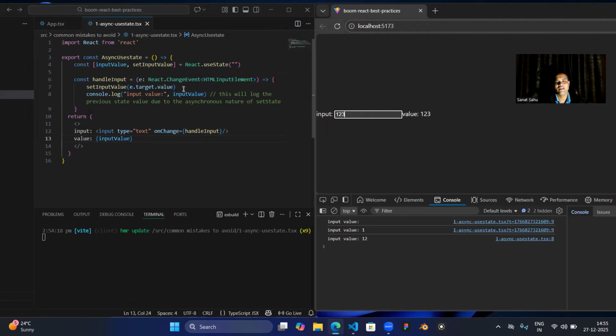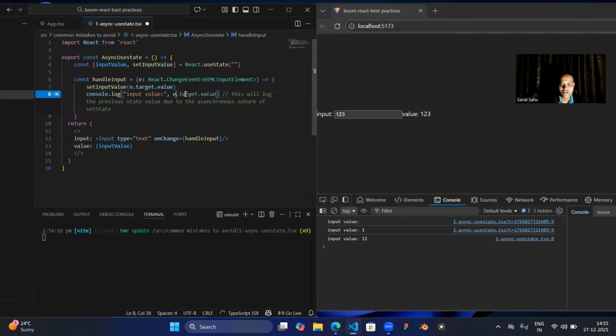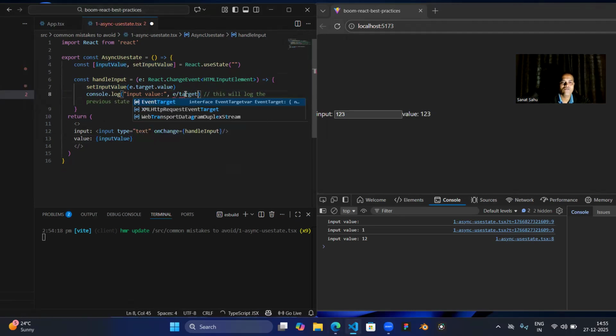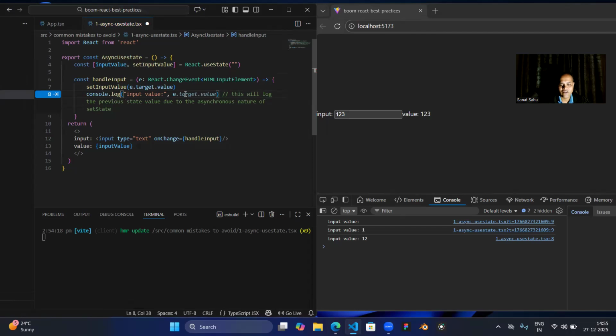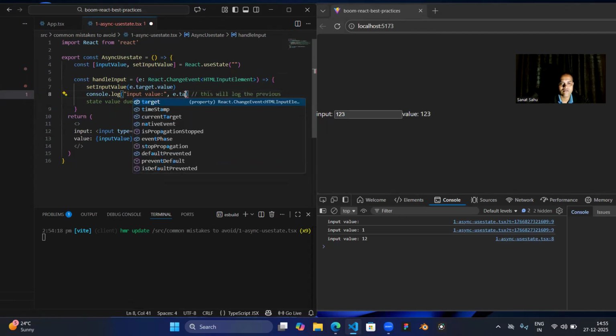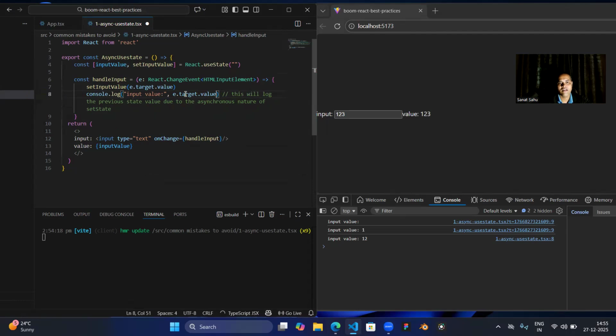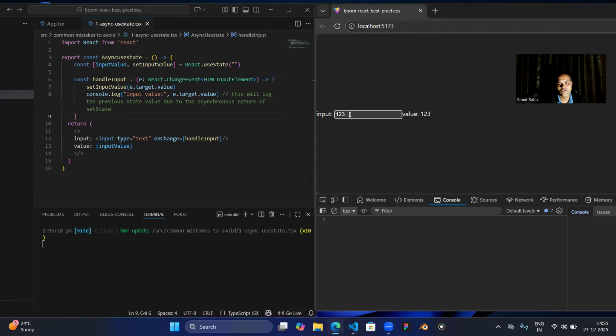Now what is the solution? Instead of using input value, you use event.target.value. If you want to use it immediately, you can use it. Let me refresh again and clear everything. If I type 4 here, you see both places get updated. See, 1, 2, 3, 4, 5, 6 happen immediately. Why? Because I'm directly using target.value.